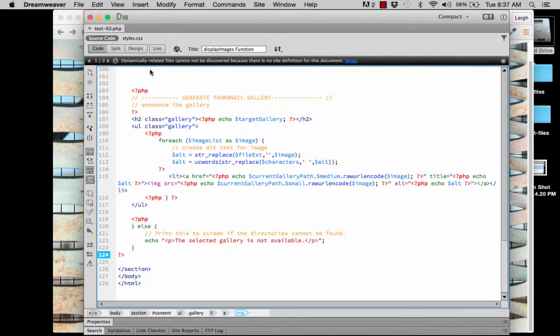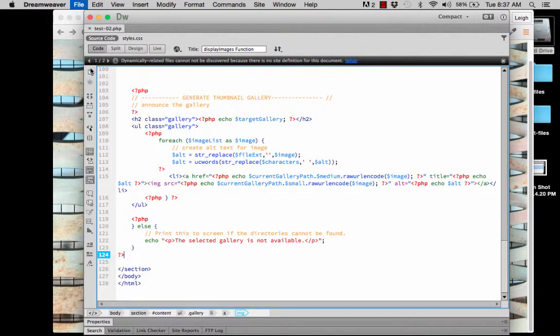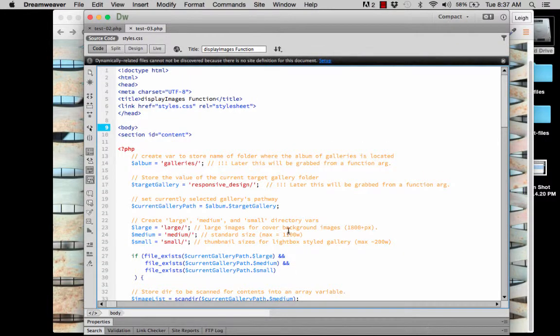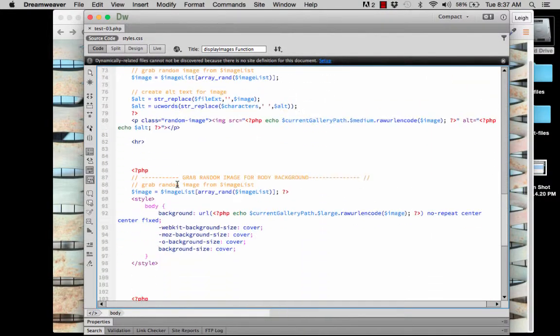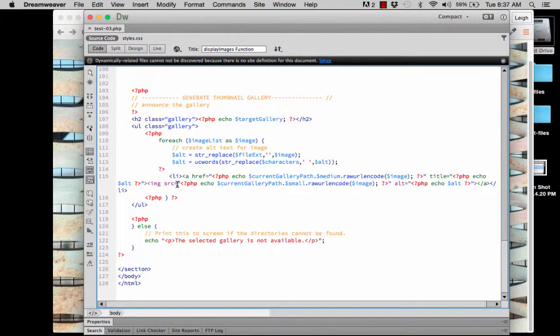So I'm going to recommend at this point that you save your file as test03. Right now we're working with test02. So let's go ahead and do File, Save As, and then inside of this display images folder, or whatever you called it, we're going to save it as test03.php. Okay, and I'm going to close test02, and now you've got another place that you can go back to in case you feel like you mess anything up irrevocably. Okay, I always have trouble with that word.